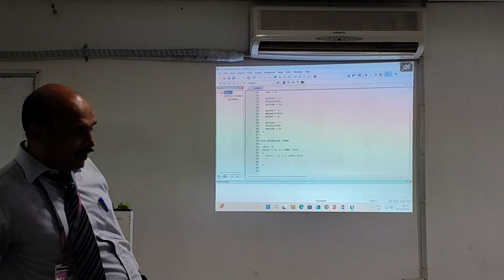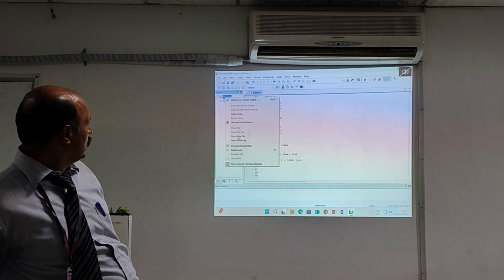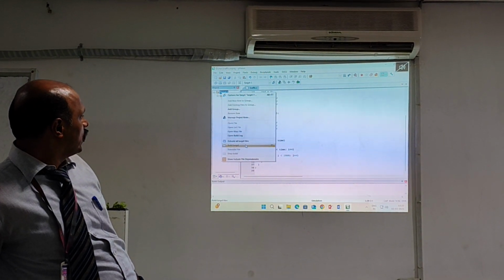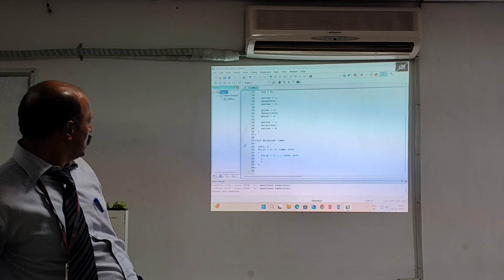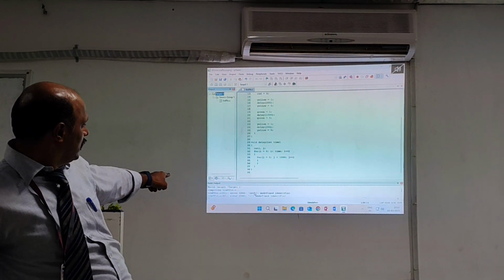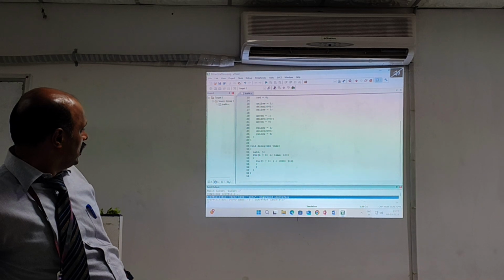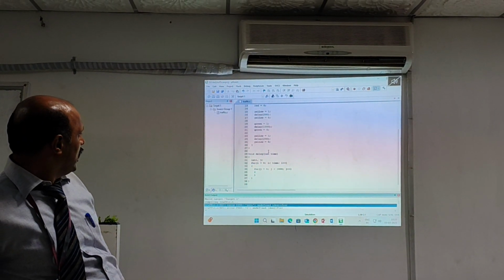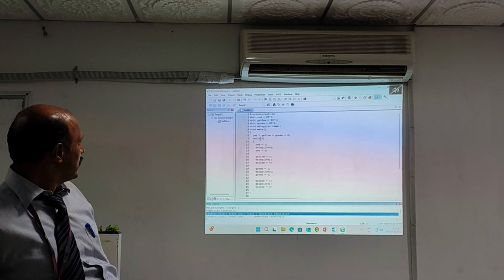Now right click on your target. Here I have the build target option. Either you can press F7 or click build target. So here I am getting some error. The error you can see is undefined array. I have to find out where the error is. By double clicking it, I can see in the file where the error is occurring.